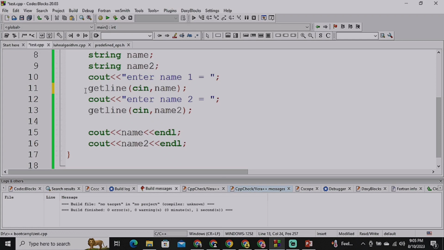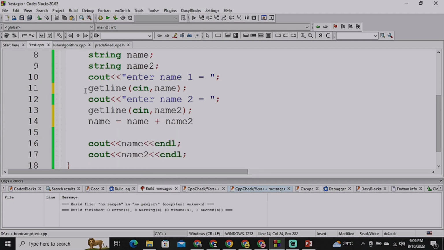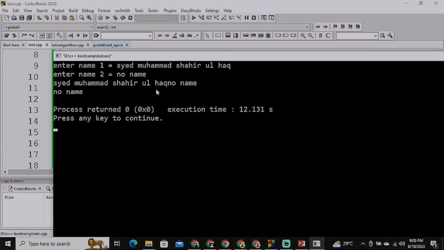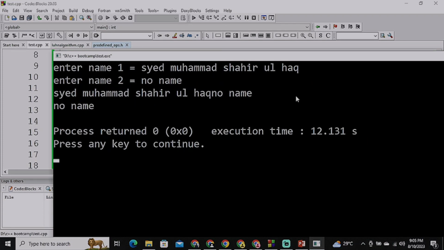Now what do you want? If you want to concatenate two strings, for example, if you want this string to have something else, what you can do is name is equals to name plus name 2. Okay, now let's print out our name. So let's see Sayyid Muhammad Shahirul Haq, and we will say no name. So what we get is Shahirul Haq and no name.